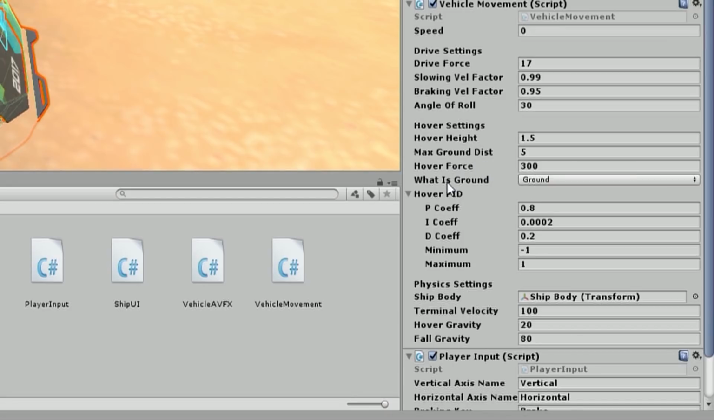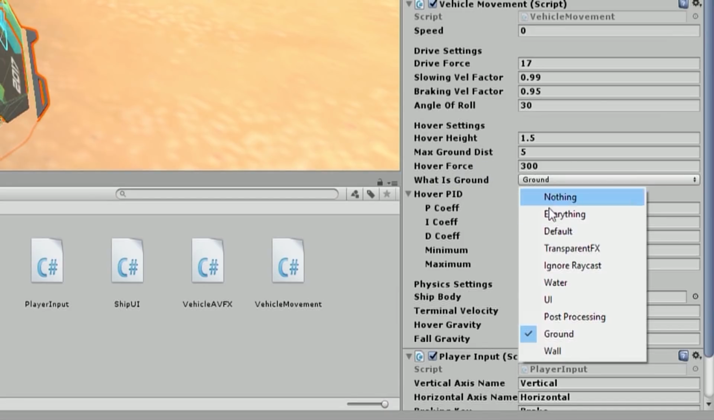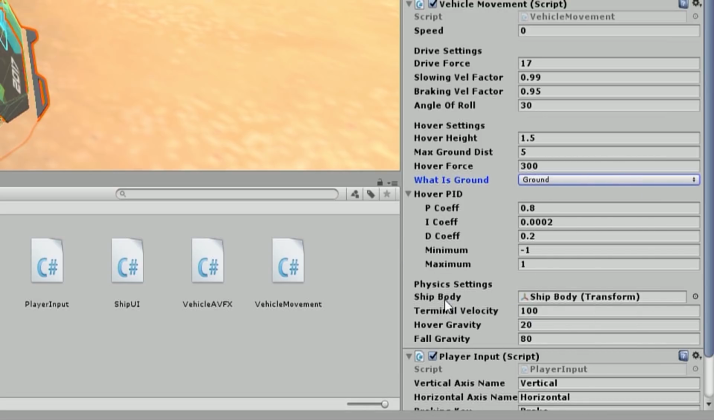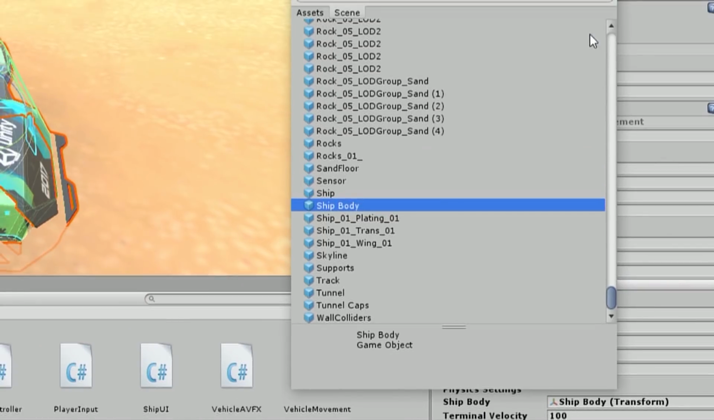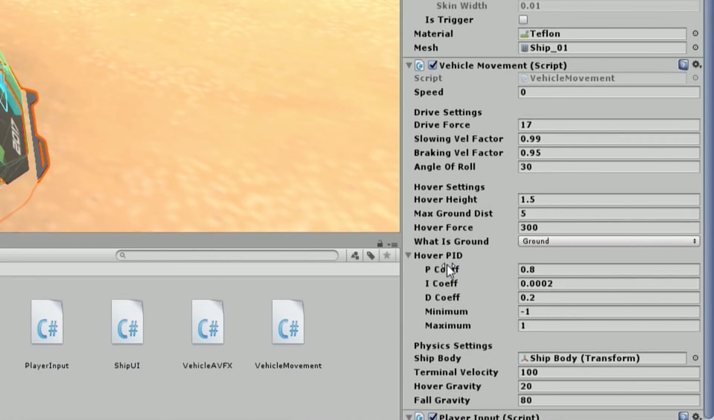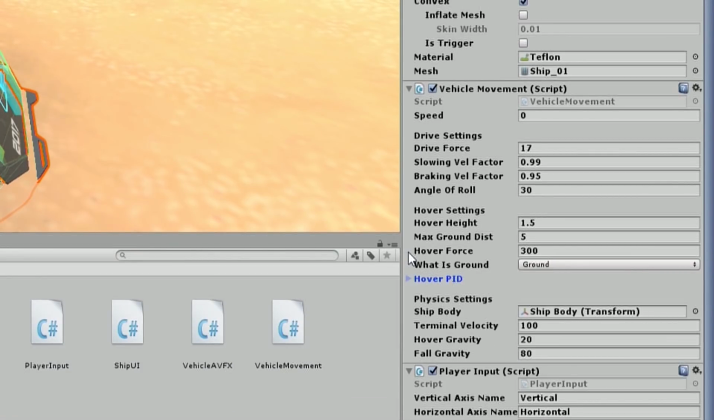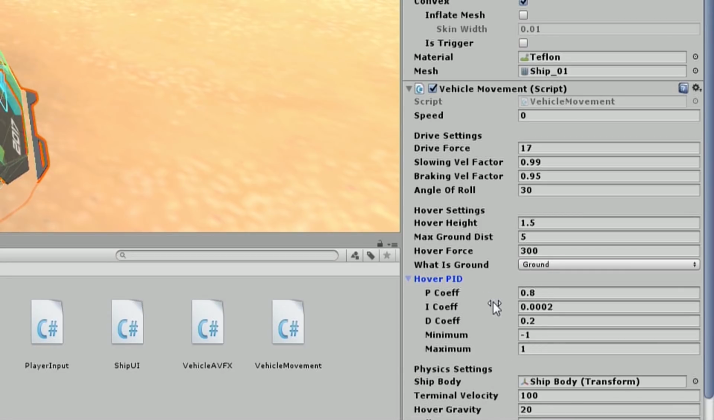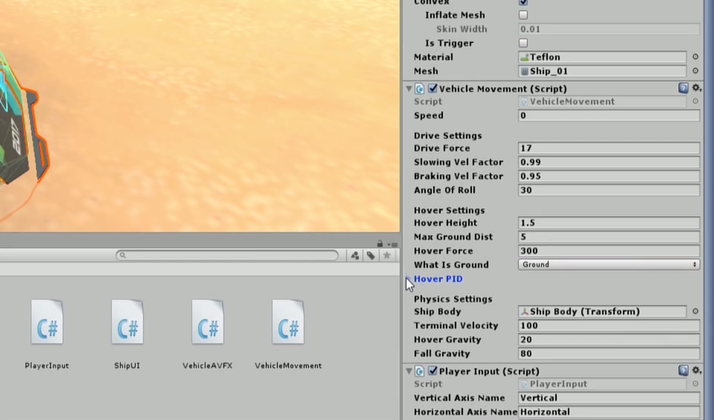Now the vehicle movement script, you'll want to change the what is ground to be the ground layer. And you'll also want to change the ship body. You'll just click the circle selector here, and you can just type in the search bar ship and then select ship body. If you really want to play around with the PID tuning, you can certainly do that, but I warn you, if you mess around with this too much, the ship might start bouncing all over the place. Those PID things tend to just need a little bit of tuning.